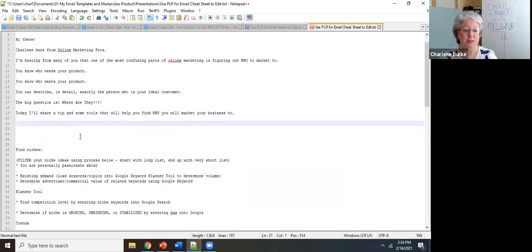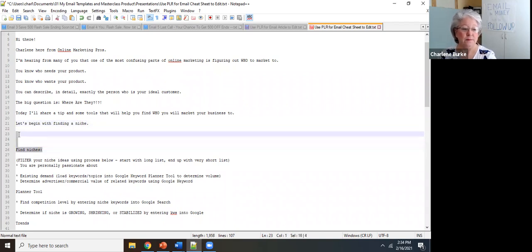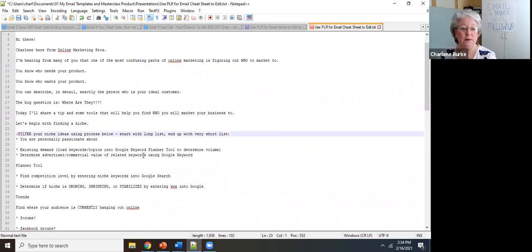So now I'm into the cheat sheet part, right? This is all PLR. So at this point, look what this is. This is about find niche, find niche. Okay, niche. I'm going to alternate between the two in case you prefer one or the other. How's that? All right, so today I'll share a tip and some tools that will help you find who you will market your business to. Let's begin with finding a niche. Yeah, I just replaced or reworded this, right?